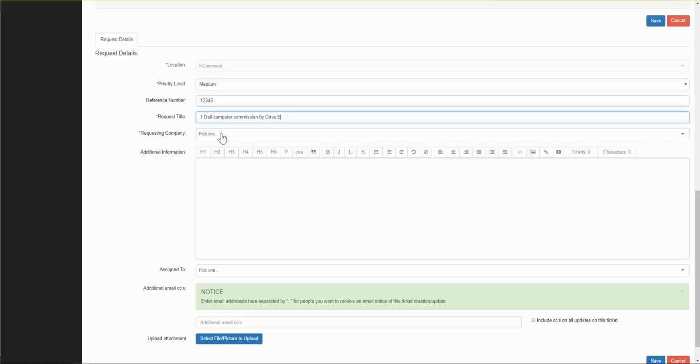After the request title, indicate what your company is if it's not already listed. And finally, the additional information is for you to communicate any important information to the data center team that wasn't already indicated in the pre-programmed fields.